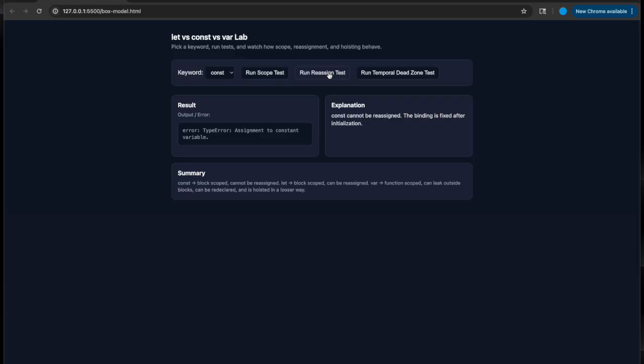On the other hand, let and const do not allow that to happen. They're in what's called a temporal dead zone from the start of the scope until the actual declaration line runs. So if you try to use them too early, the code throws immediately. That's basically a built-in safety feature, forcing you to declare first and then use.